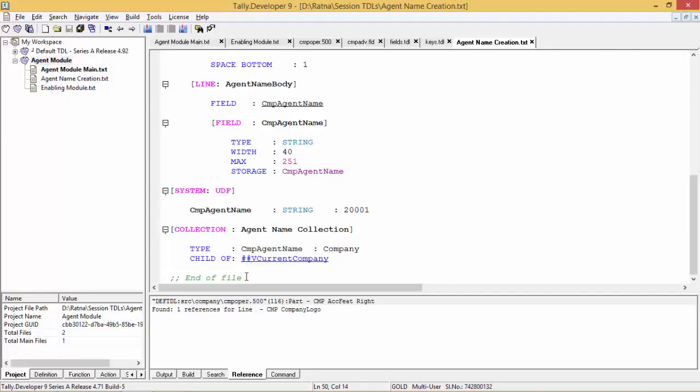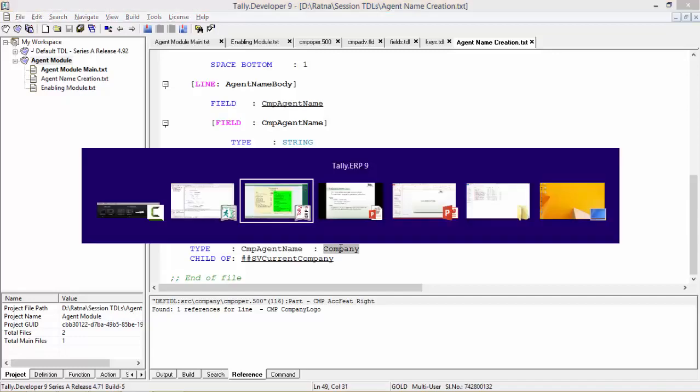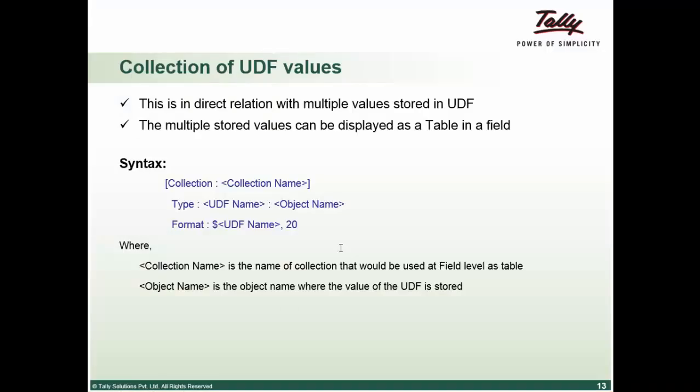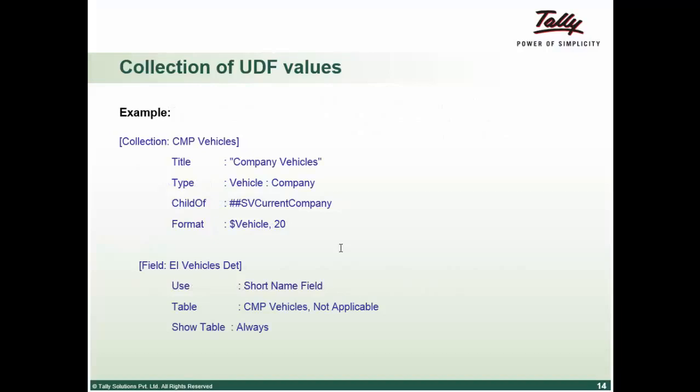#SV current company. Type the UDF name, because this is going to hold multiple values, and the object name company, because this cannot stand on its own. It is dependent on the company object. So this is what we have done.